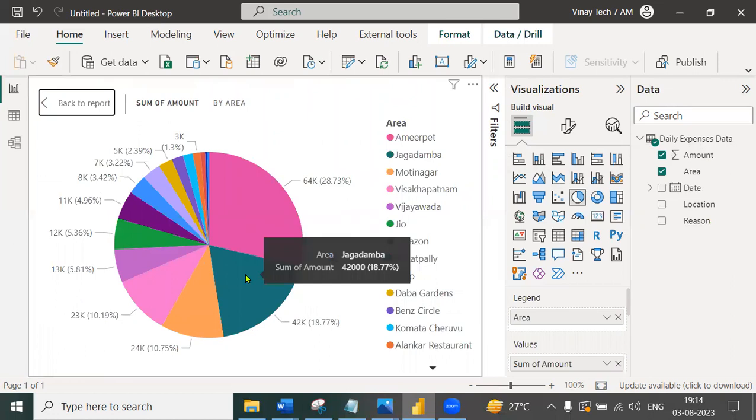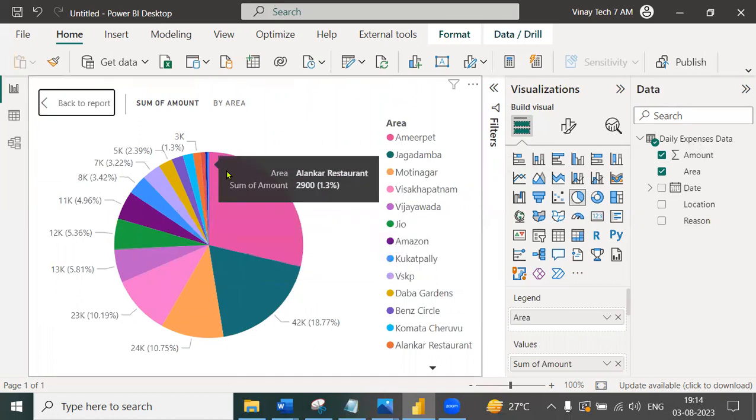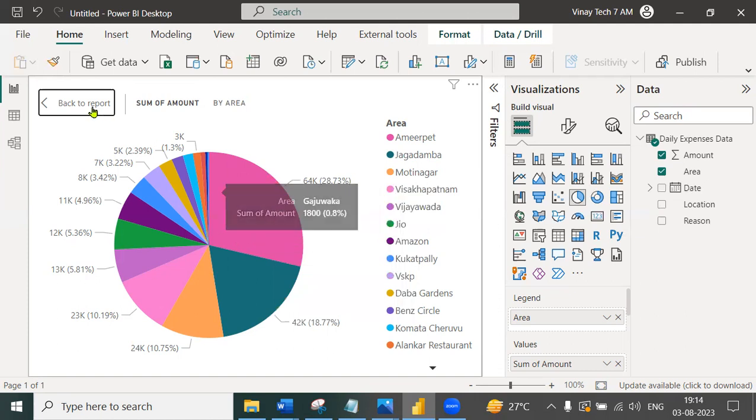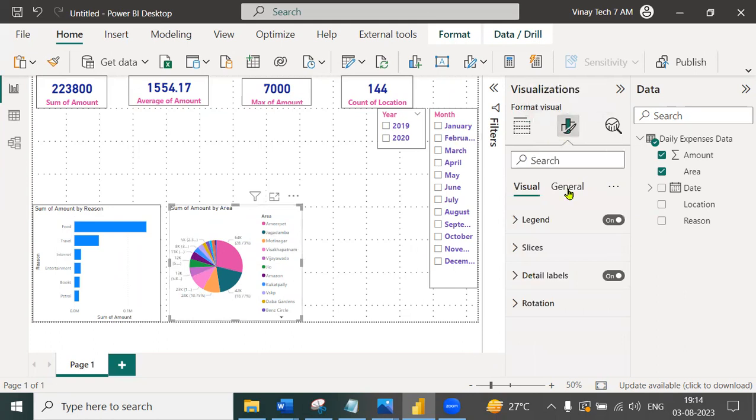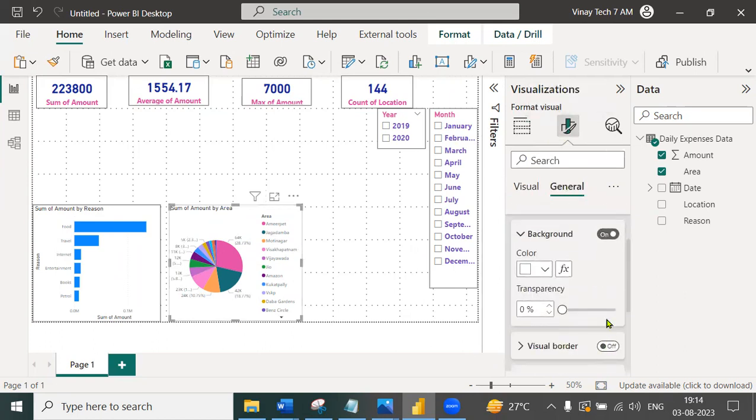In the Jagadamba theater area, I spent 18% of the money. Each area's money spent. This is a pie chart. You are able to see the percentage. Here comparison, top and bottom. Here composition or contribution. Anything is fine. I will go to format your visual, general, effect, border on.